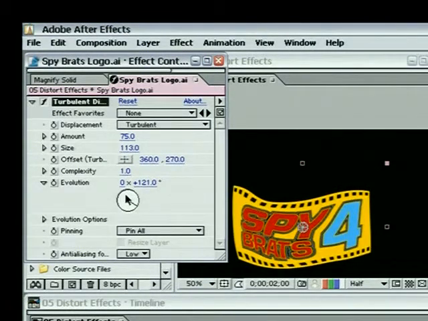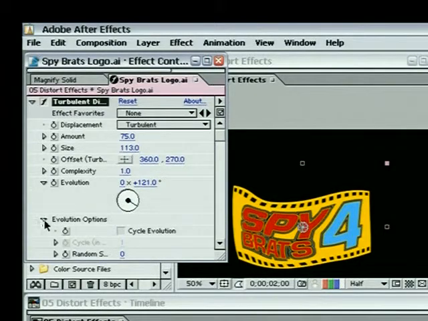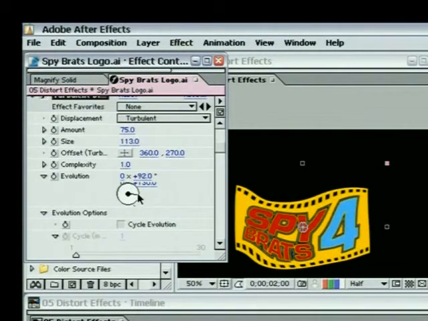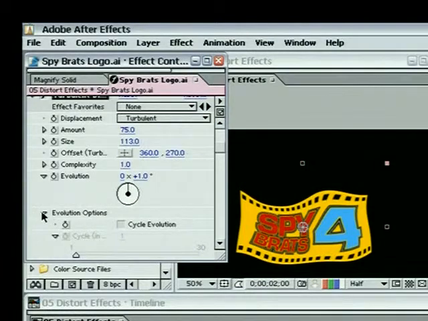And like some of the other effects we've seen, you can always go to evolution options and apply a cycle to that. So you could apply a seamless loop and have this constantly move on an up and down basis using a perfect loop. Okay. Well, I'm not going to use that for now. I'll just go back, close that up.